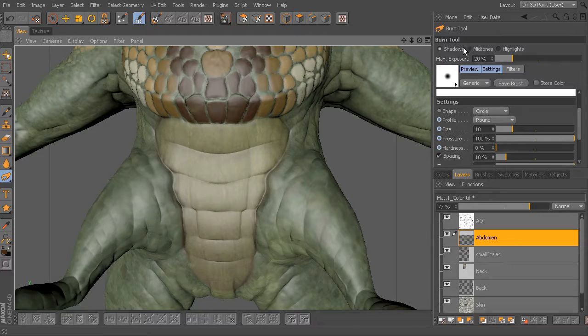And you can set your exposure. Right now it's set to shadows as well. I think I'm going to switch that to midtones, and just darken up some of those areas, maybe coming down a little more into the rest of this.